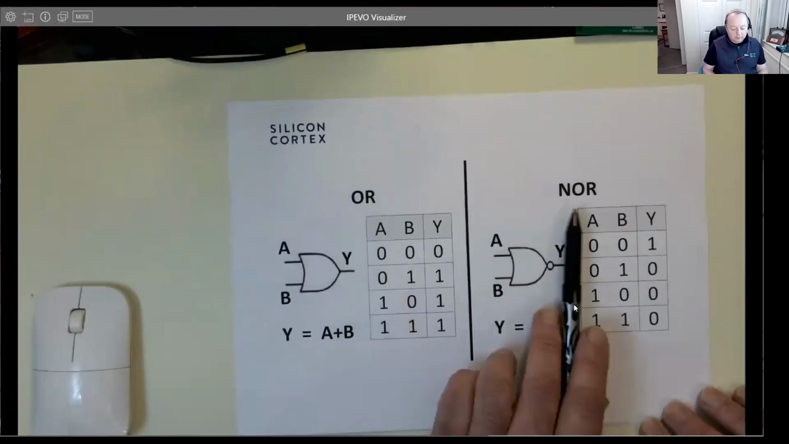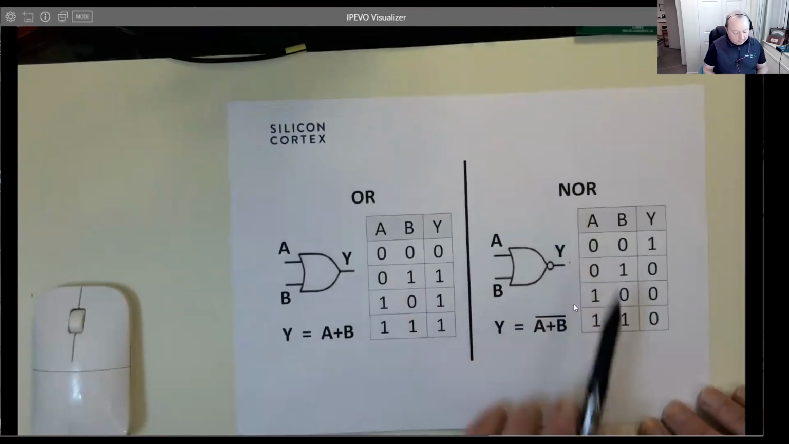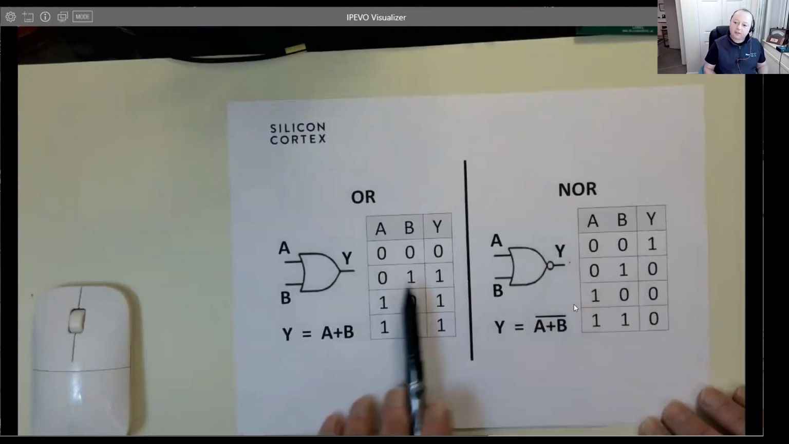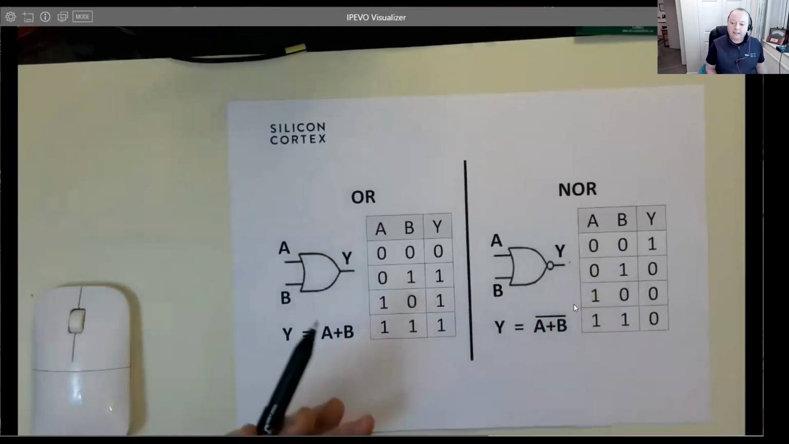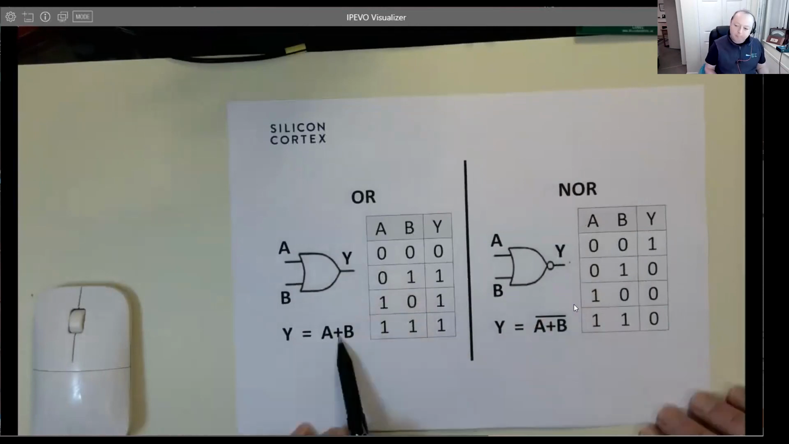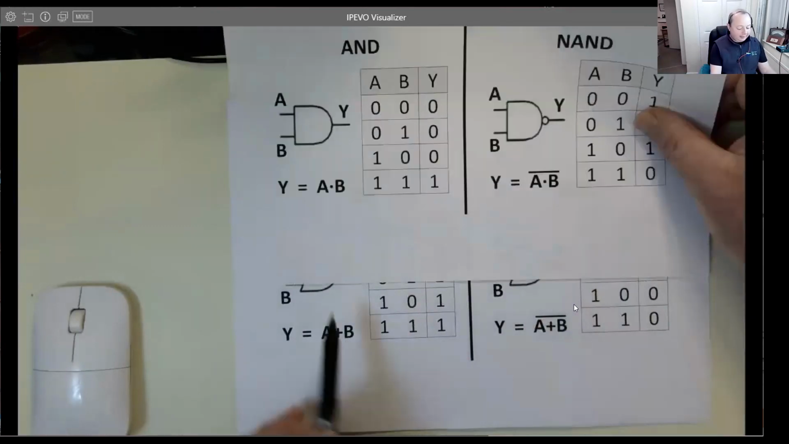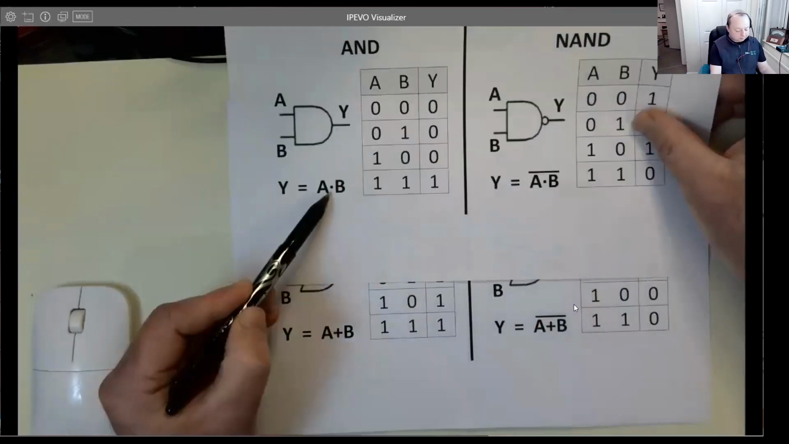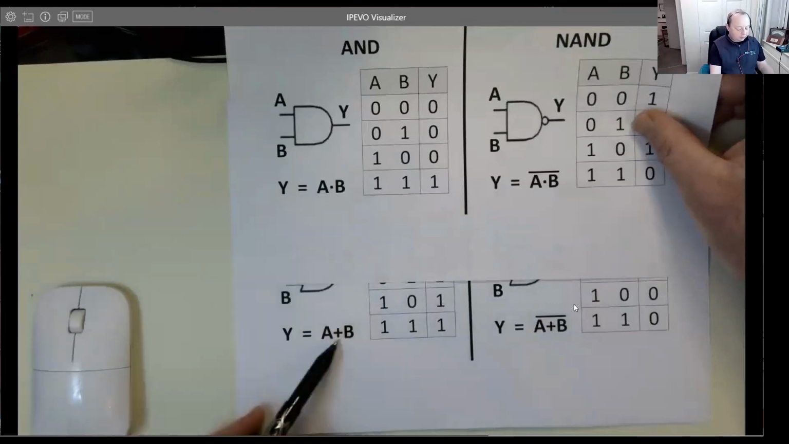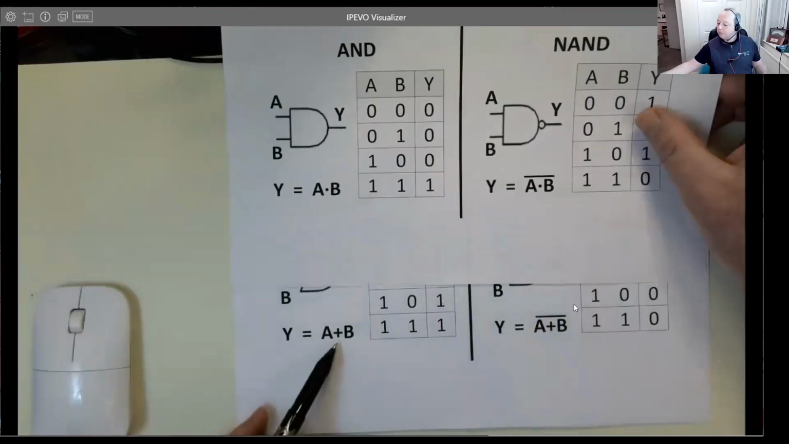A NOR gate, not an OR gate. It's just exactly the inverse. So you can see there's a whole pattern here that's building. And when we do OR, it's a plus. Whereas, just to remind ourselves, going back for a second, with the AND, we had a dot. So these are algebraic expressions. We're going to be using these in just a moment.